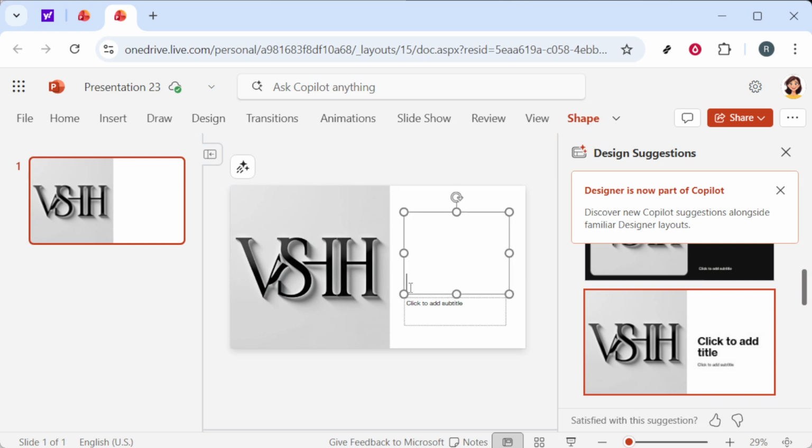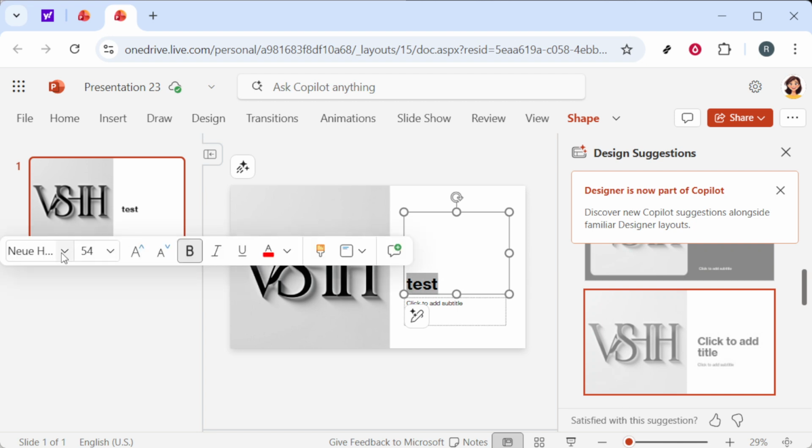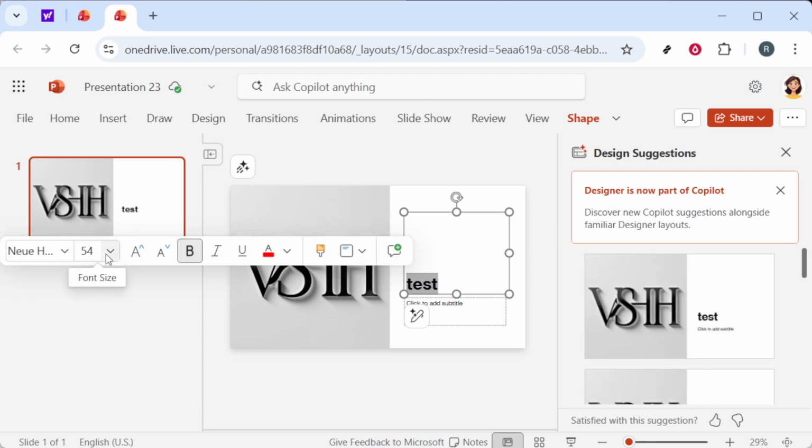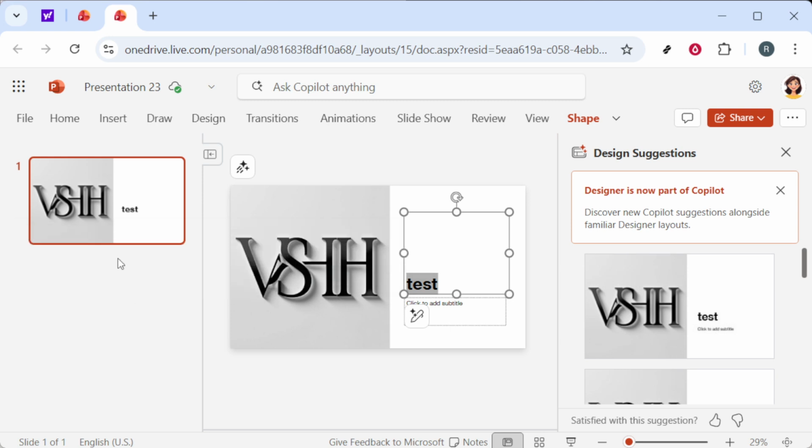Now add your title. Click the title placeholder, type your text, then select it. Choose a font that matches the tone of your presentation. Adjust the font size using the size dropdown, and if you want to change color, use the font color menu to pick a shade that stands out against your background. Good contrast helps your audience read at a glance.